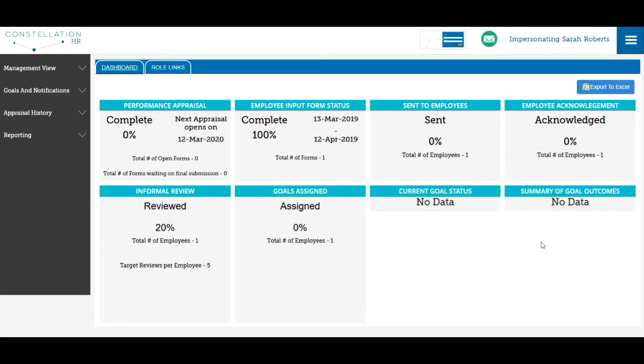Welcome to Constellation HR. This is your first time logging in, and I just wanted to take a couple of seconds here to walk through the process of assigning goals to your employees.